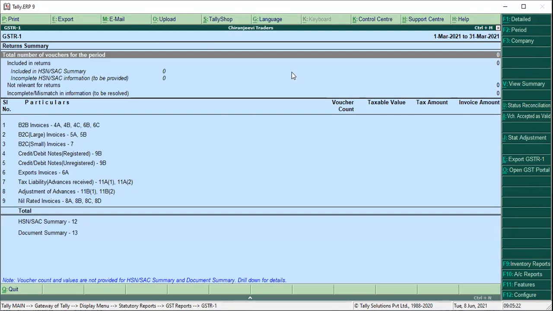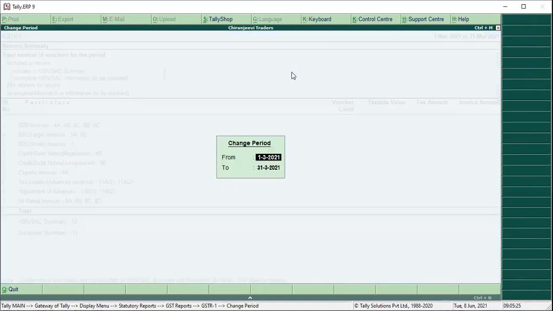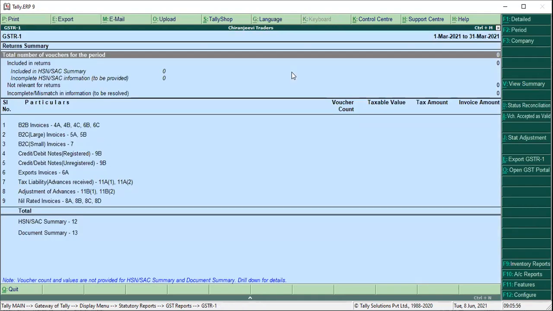So shall we change the date here? 1st April 2021, 31st March 2021. Sorry, 31st April. So we have a total of 31st April, 30th April. It is not showing here. So why is it not showing? We have to verify it.